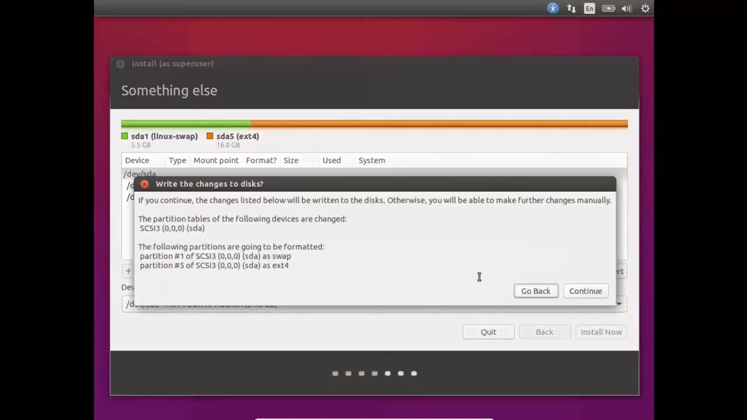This is going to basically ask you, are you sure you want to make these changes? Because everything is going to be lost for any partitions that you're going to format, which are these two here. Yes, we want to do this.